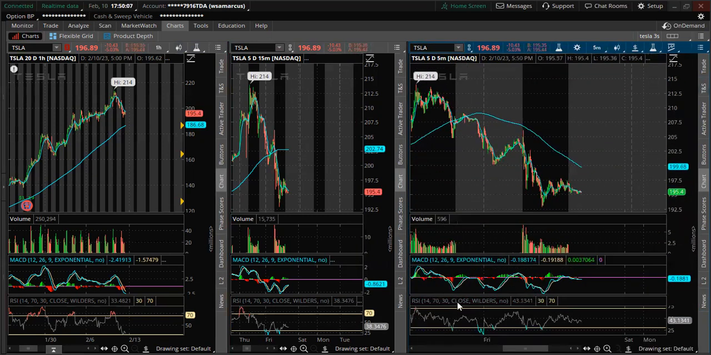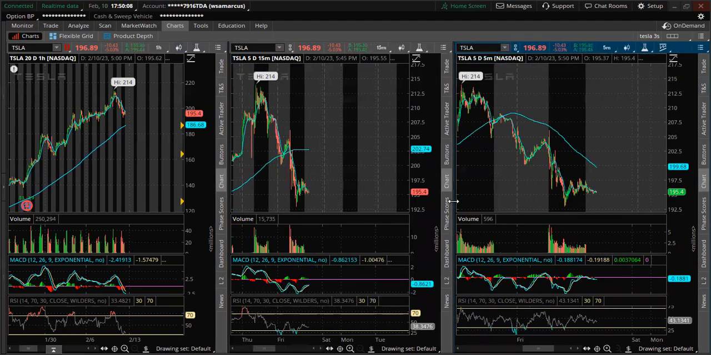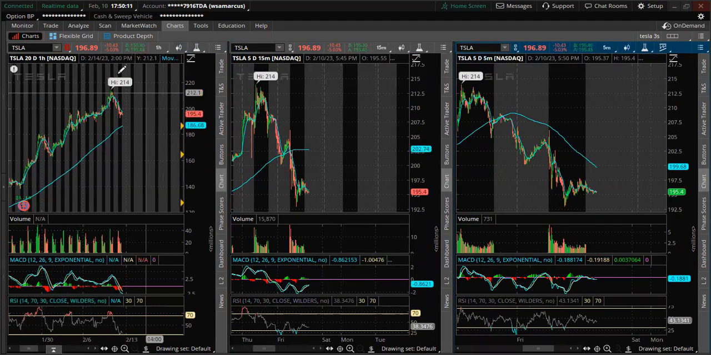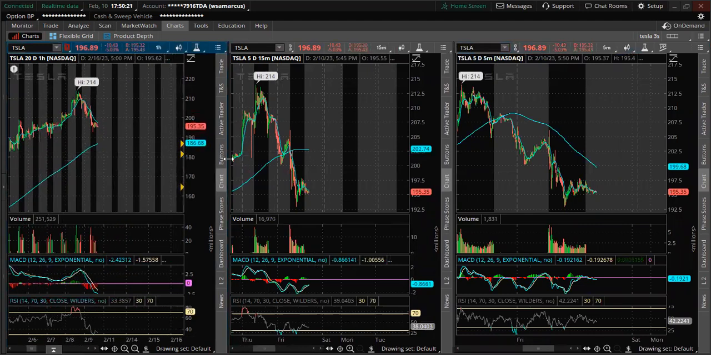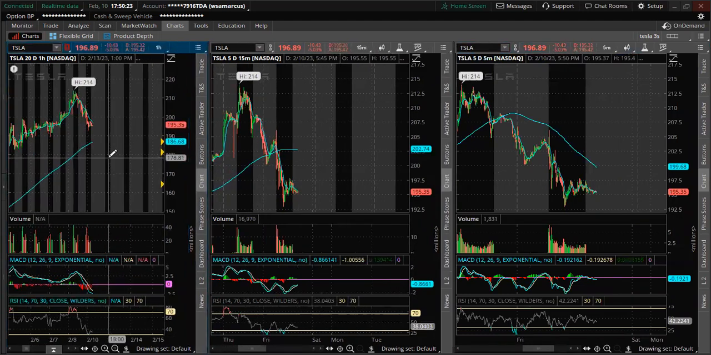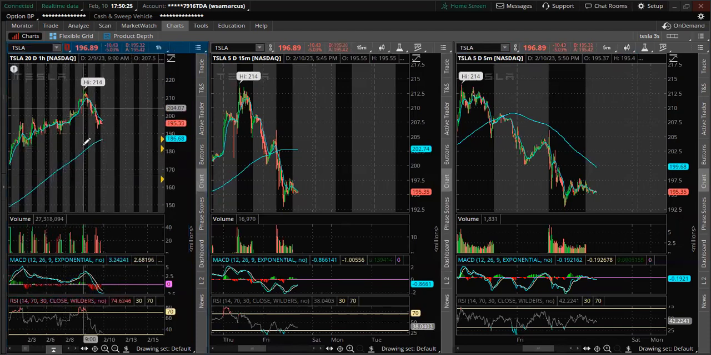But overall, this is my three chart setup. Let me go through it with you guys. So I got my 20-day on the far left. Why? Because direction is more important than anything. Your 20-day chart is going to give you the direction you need before you look at any other chart, right? So direction is key. So that's why I have my 20-day over here.